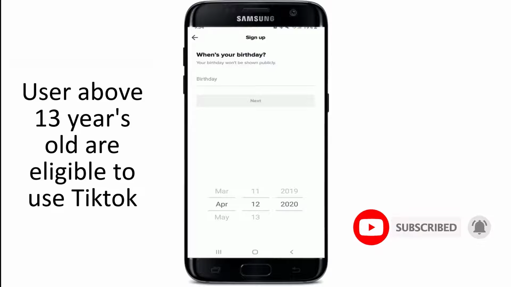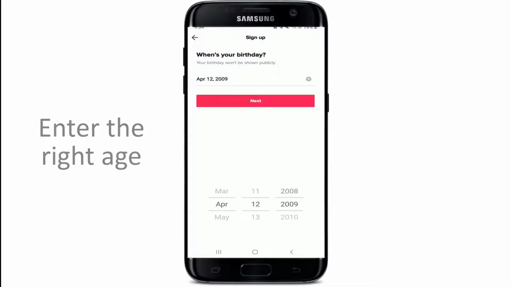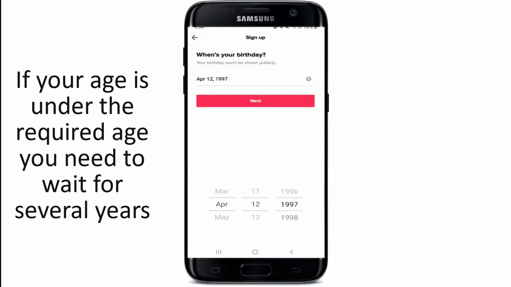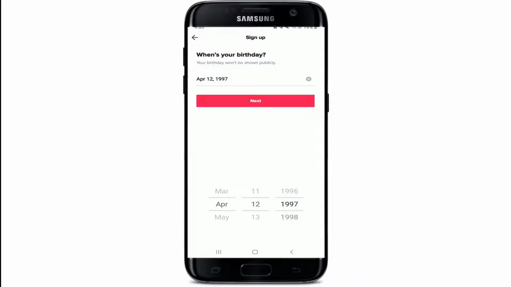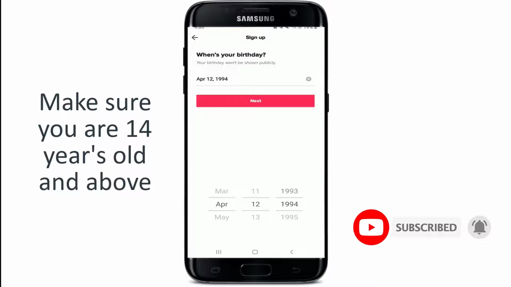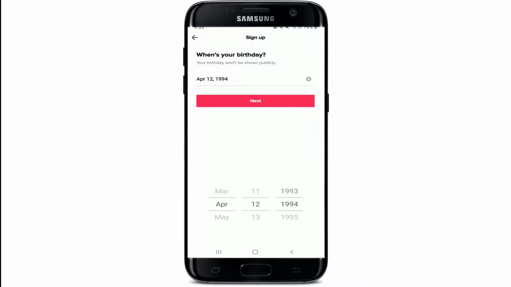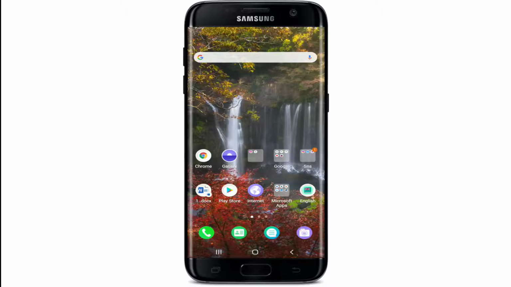So while setting a date of birth, make sure that you meet the criteria first. You'll need to enter the right age, and if your current age is under the required age, you must wait for several years before you can join TikTok without restrictions. So make sure to type in the correct date of birth, and make sure you are 14 years and above in order to sign up for TikTok. If not, you won't be able to do so. That is the only way to fix the problem of the TikTok date like this.